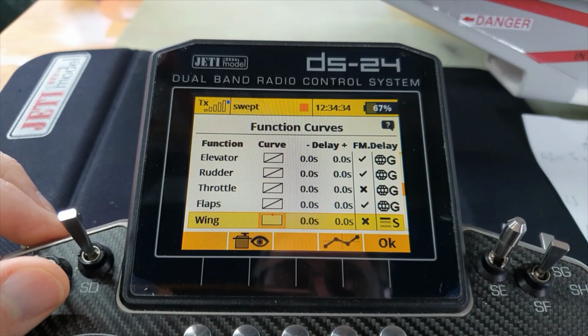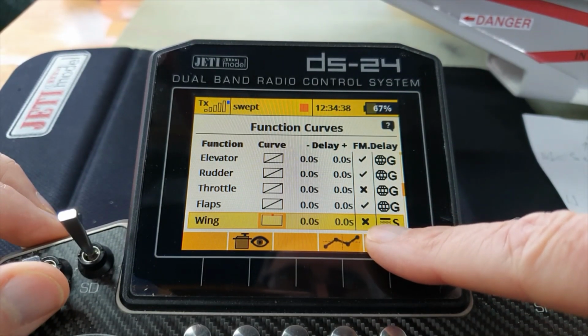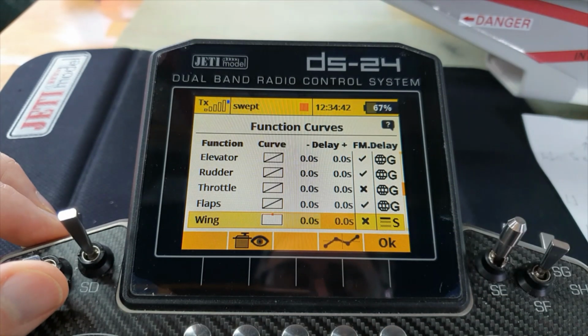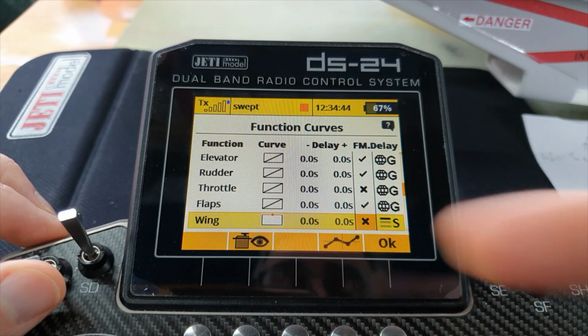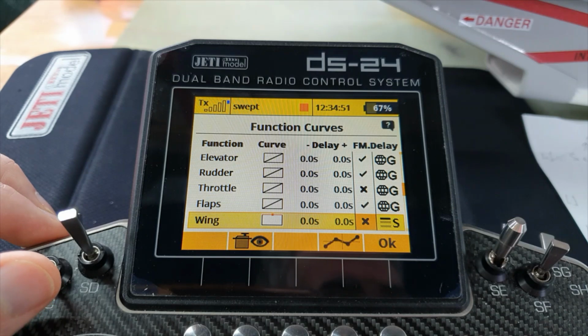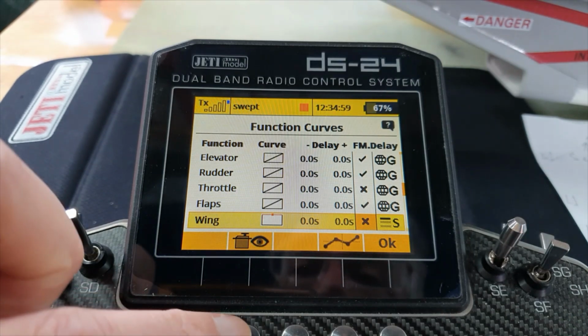Okay. And also notice we do not want a flight mode delay on the wing sweep. So you'd come across here and toggle that from a tick to an X. Right. That, I think, completes the actual programming of that. Now we'll come to the warnings in a moment.